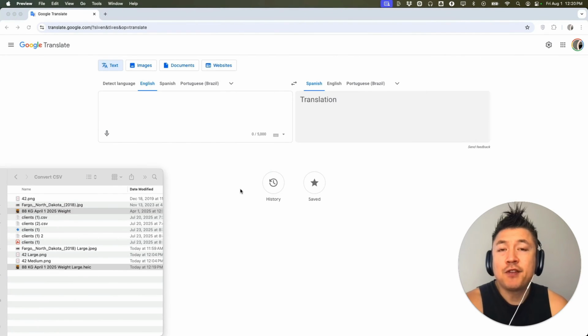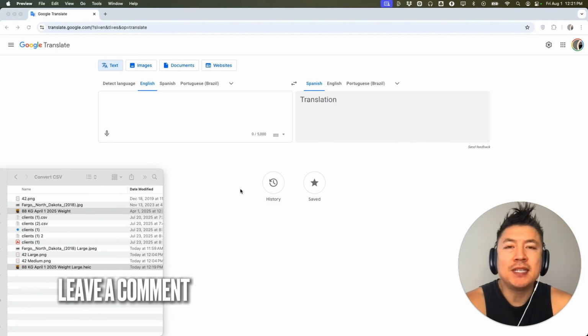So there you have it, guys. If you're wondering how to compress an HEIC file with your Mac for free, that's the easiest way I know how to do it. If you know an easier way, be sure to leave a comment below. Let the rest of us know how you did it.